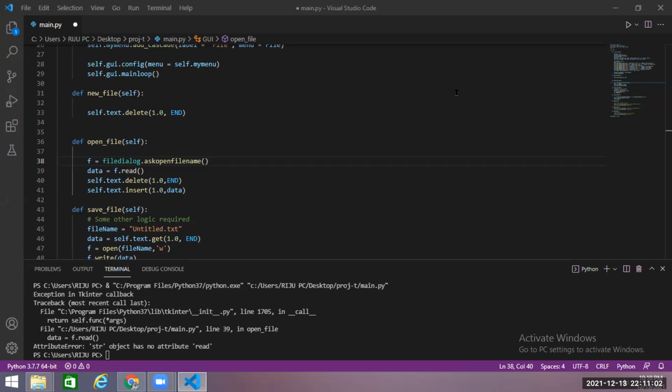GUI is for your just demonstration purpose. Had I been using games also, you would have seen GUI, okay, using PyGames.